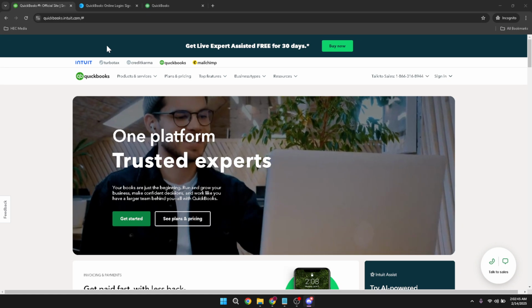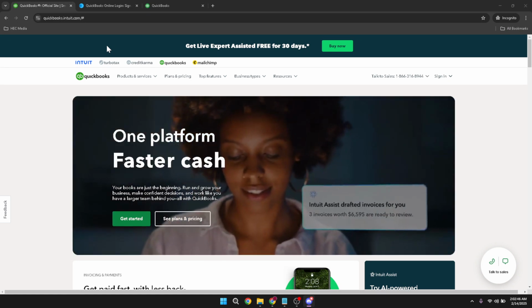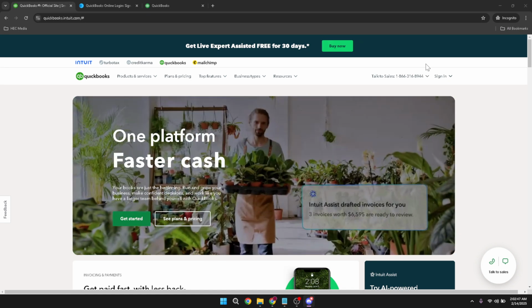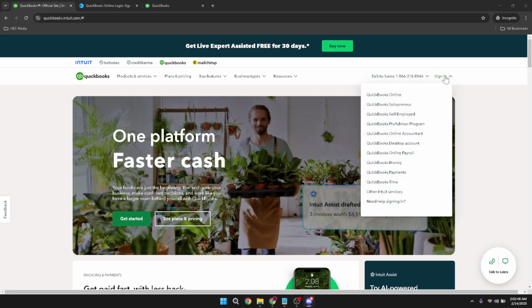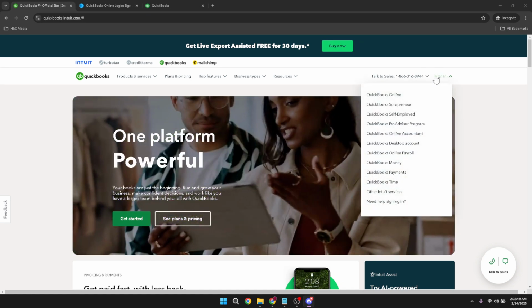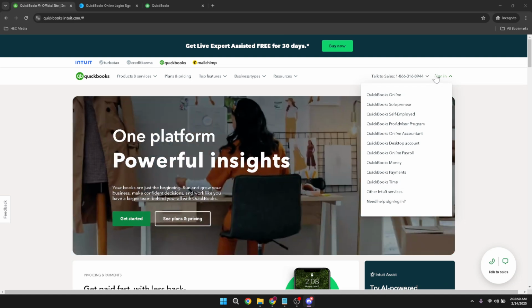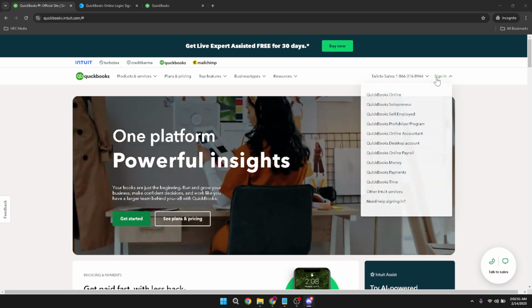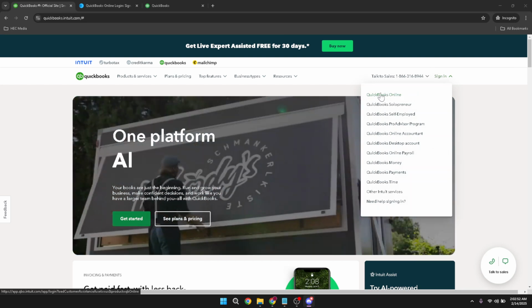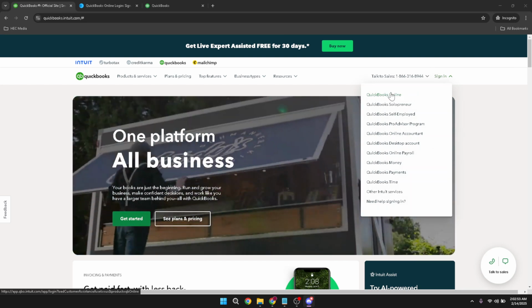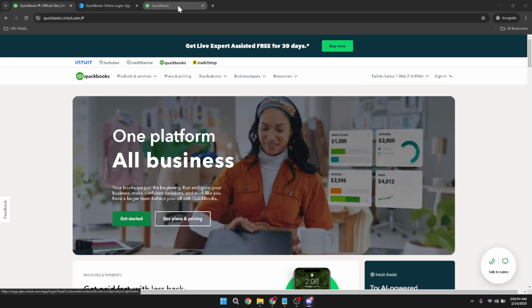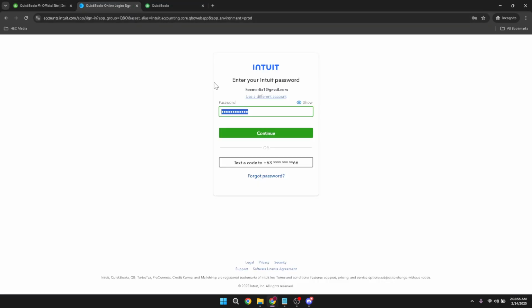To begin with, open your QuickBooks Online account. If you aren't already signed in, go ahead and click on the Sign In button located on the home page. Once you're signed in, you'll need to choose QuickBooks Online as your platform of choice. This will take you directly to your account dashboard where you can begin managing your data. Now that you're in your account, type in your credentials and hit continue to access your data securely.